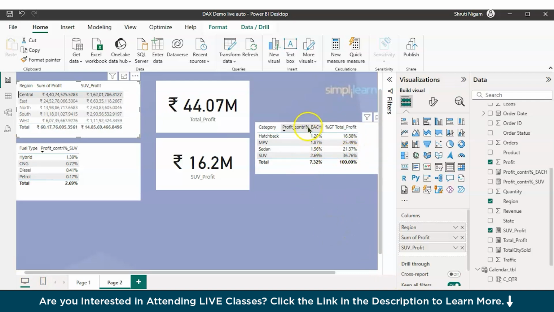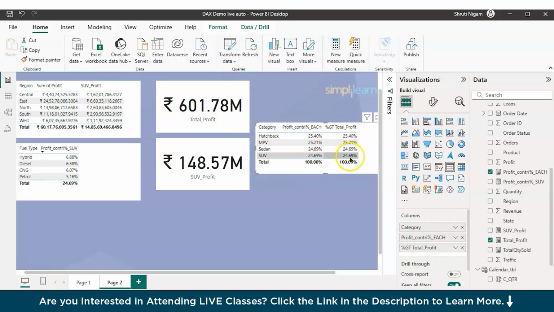Reason? This particular profit contribution is coming always from the fixed total profit of 601.78, the entire total profit. So these look the same, but this profit contribution cannot be impacted by the outside or inside filters.